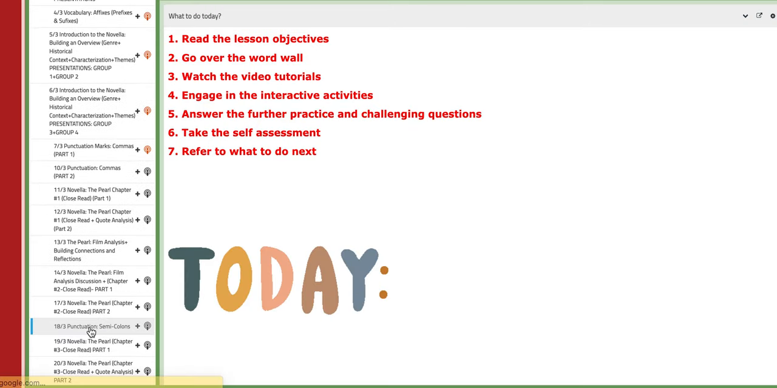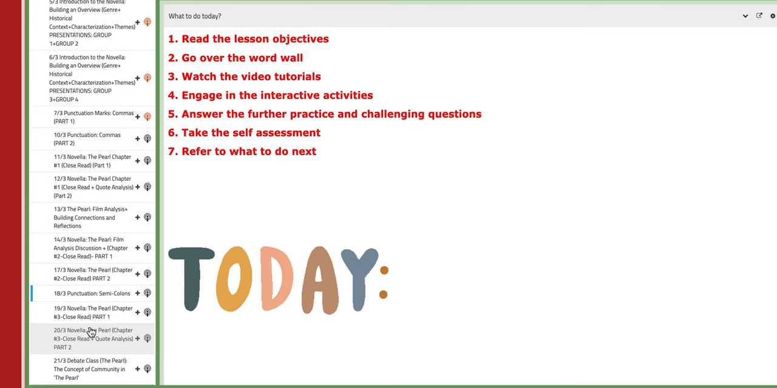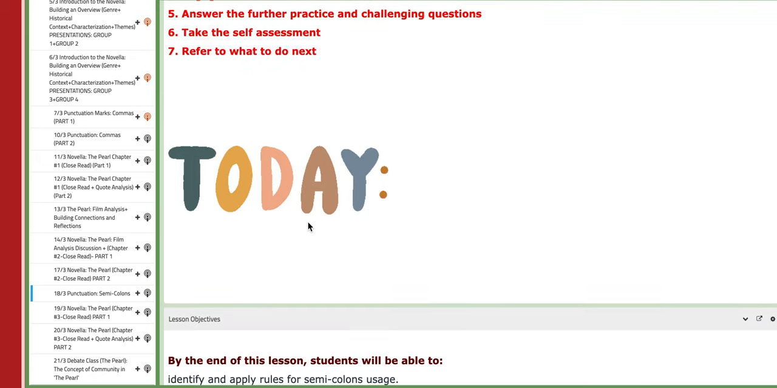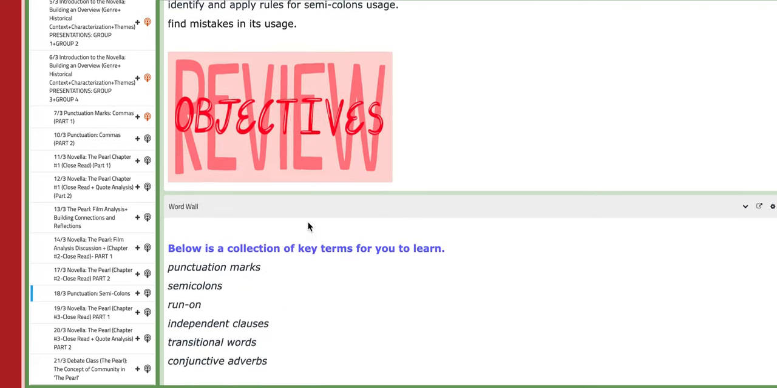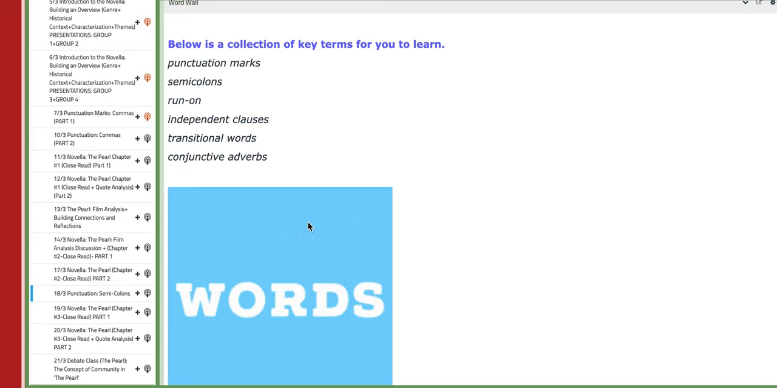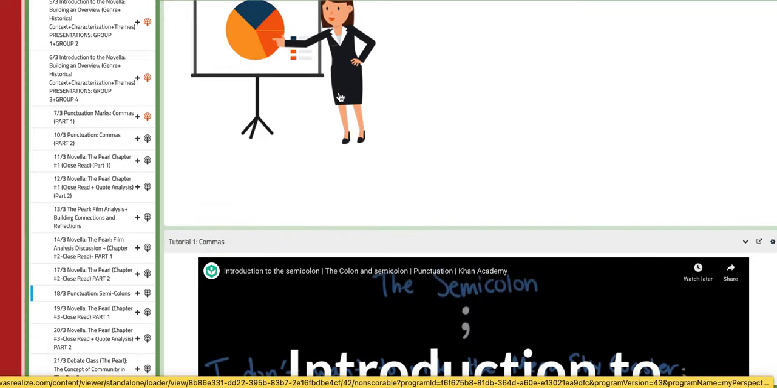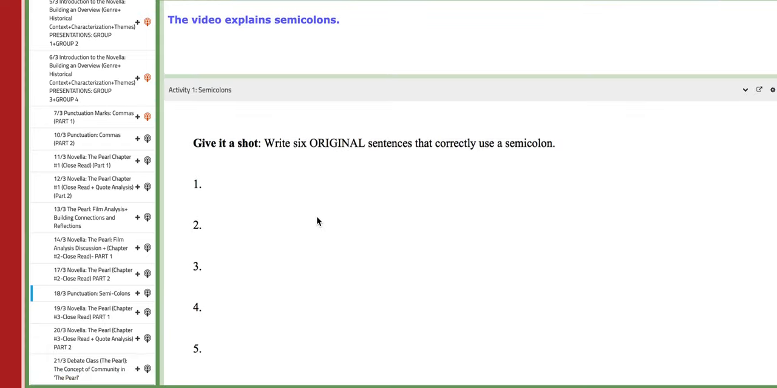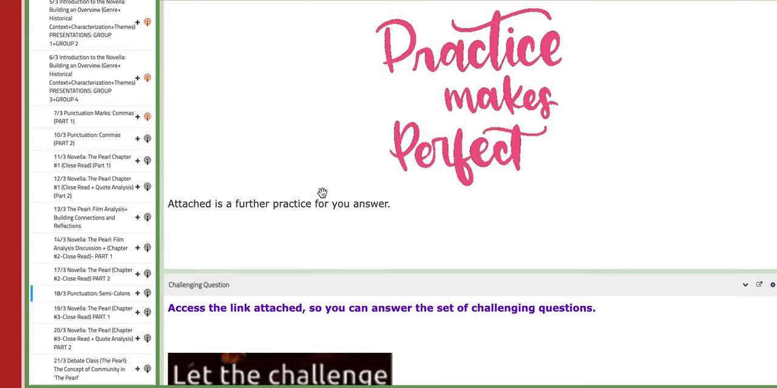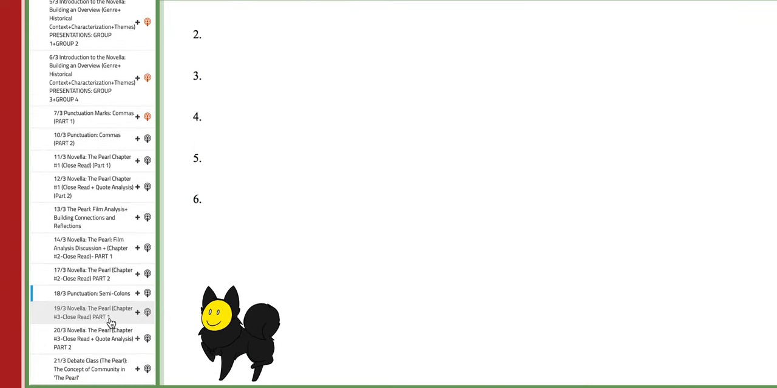Now, on the second day of this week, on the 18th of March, we are going to start with a new grammatical topic, which is semicolons. On this page, you are going to find the word wall, which includes punctuation marks, semicolons, run-ons, independent clauses, transitional words, conjunctive adverbs. You're going to have the ebook interactive lesson attached, along with tutorials and interactive activities to practice.